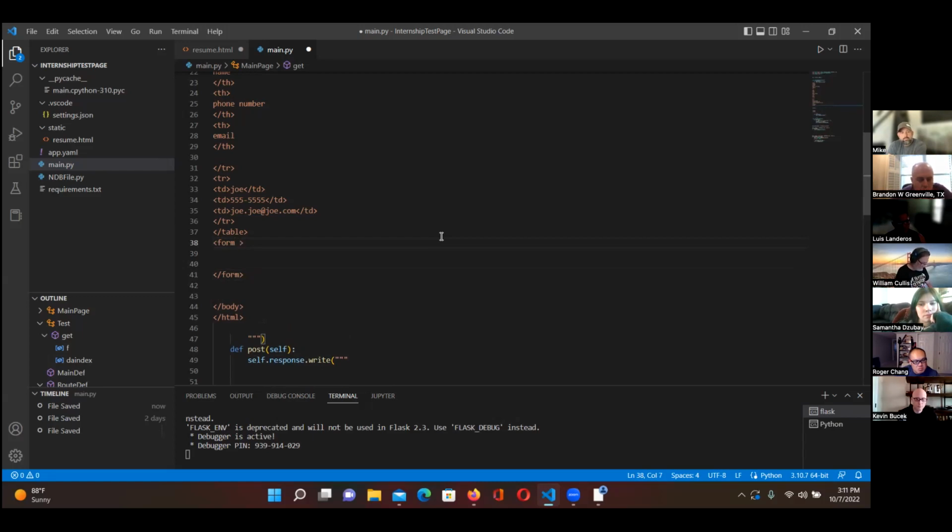So first thing we need to do is, I usually specify method first and then action. It doesn't matter, you can put either, but let's just specify method first. So type method equals post in quotation marks.